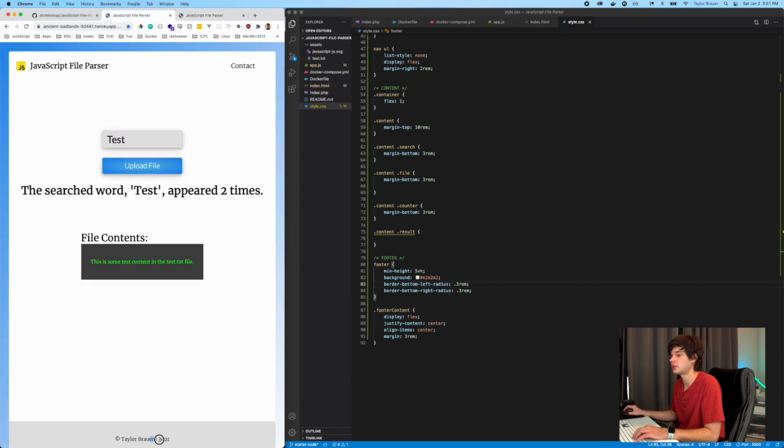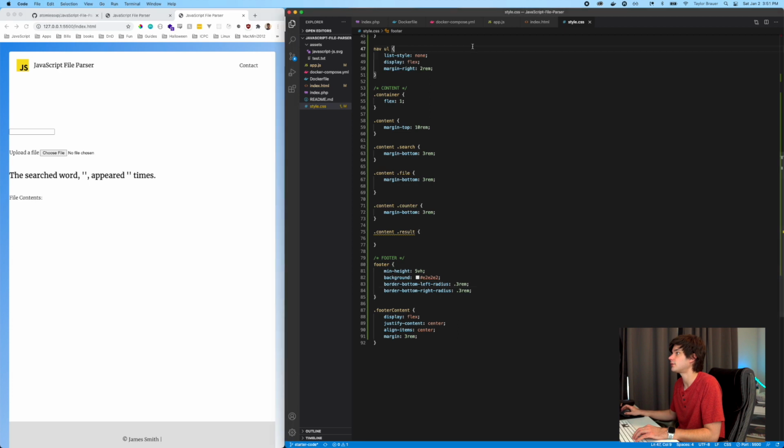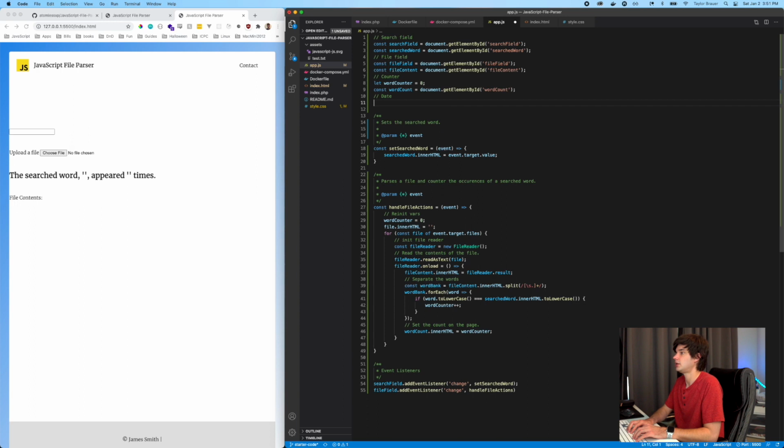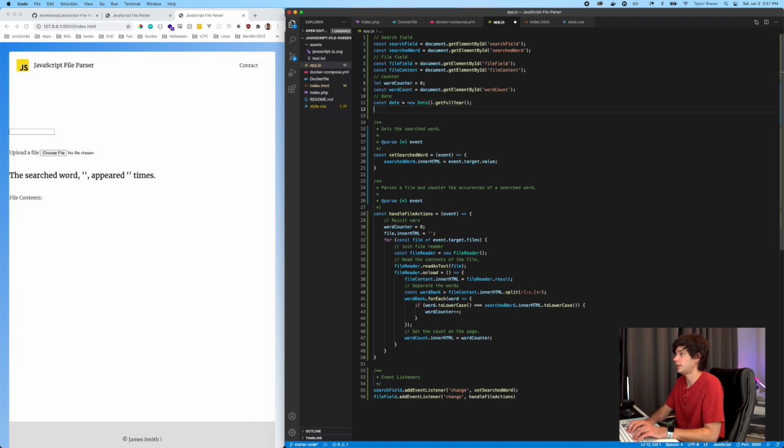Okay, so we're missing our date. Let's go ahead and handle that. We'll go back to our app.js. We'll put another section here. This is kind of a cool one. So we'll say const date is equal to new Date().getFullYear(). Okay. And then we'll say const currentYear is equal to document.getElementById current year.